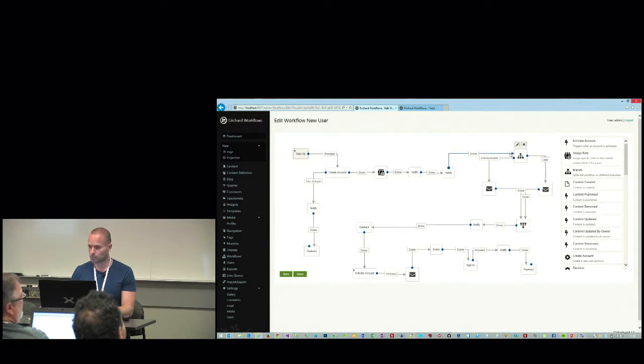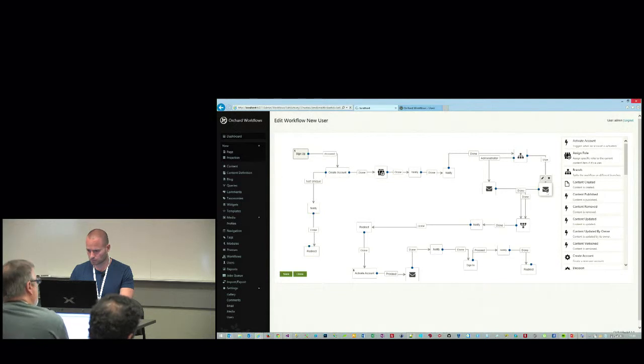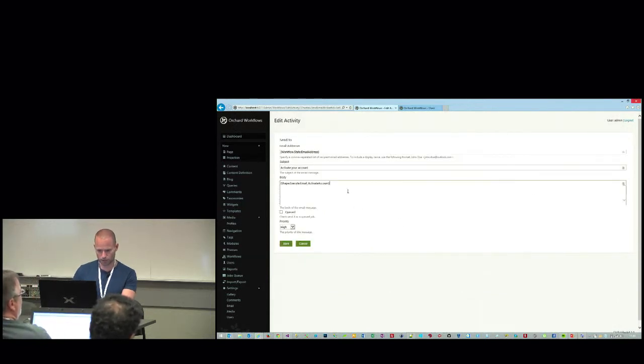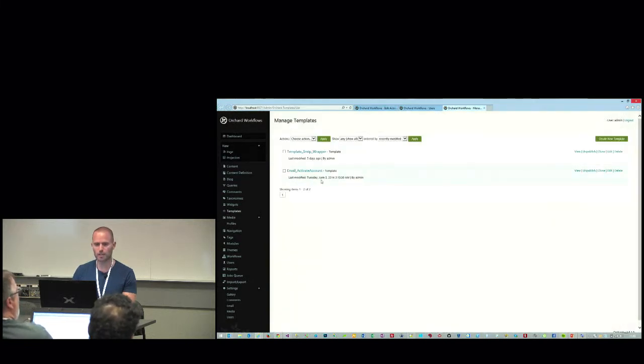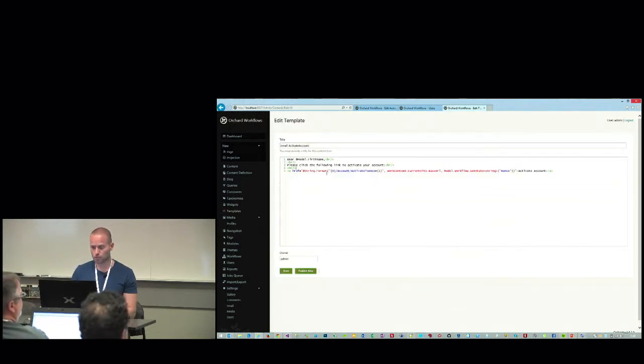Here we enter a branch. One branch will send an email to the administrator, notifying the administrator that a new user was created, and of course an email to the user with an activation link. This looks like this, and that's interesting. Here we're using a new token called shape.execute, which enables us to use Razor templates to send out an email. And in this case, we're using the new templates feature, where we can create templates using shape names, and which allows us to use Razor syntax.